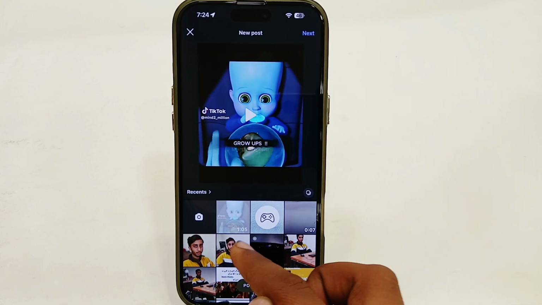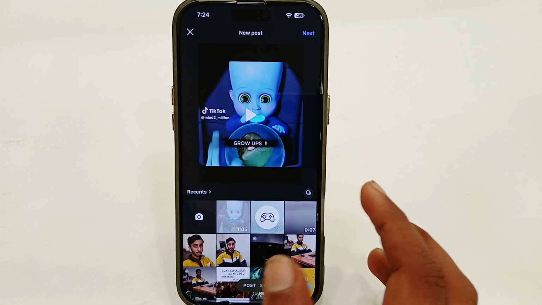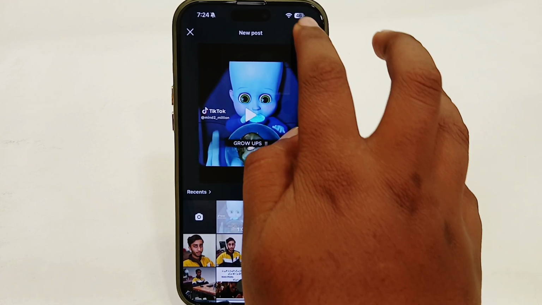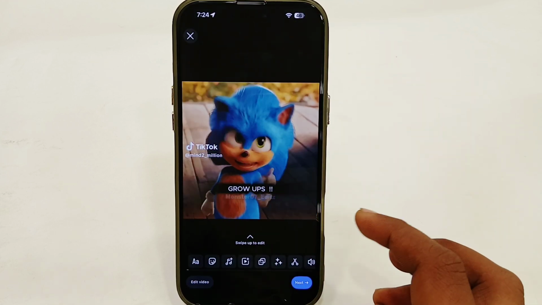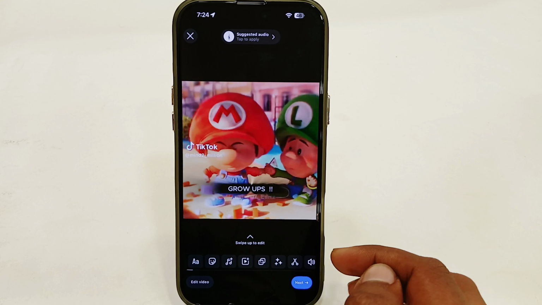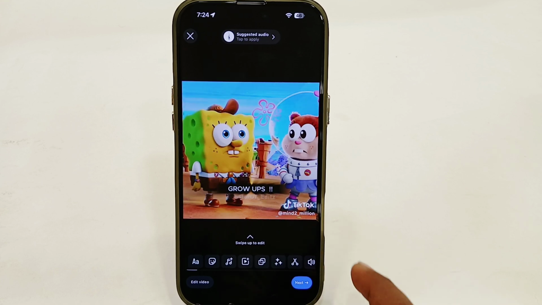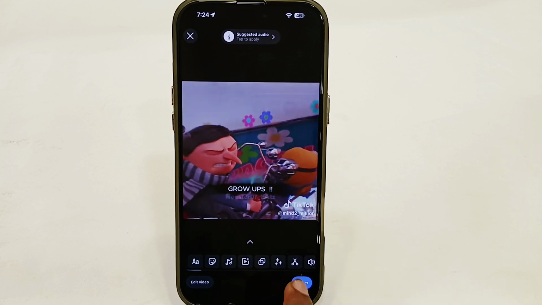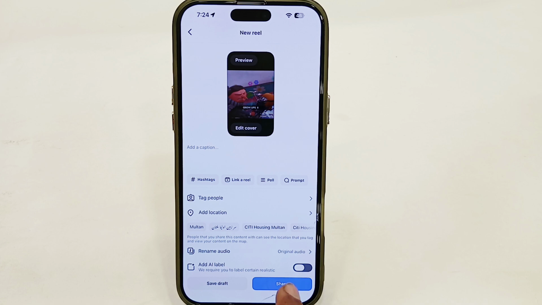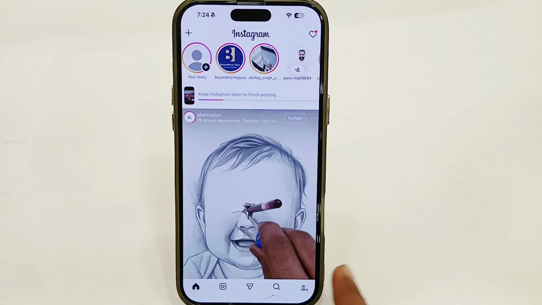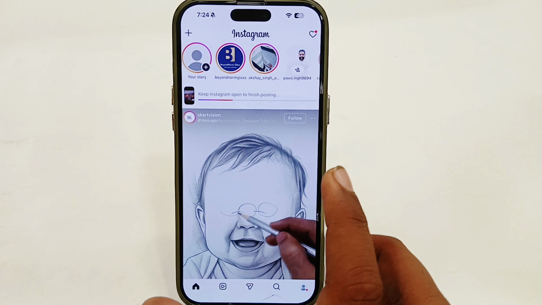You can see that this is a video of more than 1 minute. So just select the next option here. Now on this page, you can edit your video if you want to. Once you have edited, tap on this next option here, and then tap on share, and your video will be shared. Now you can see that the video is still posting.